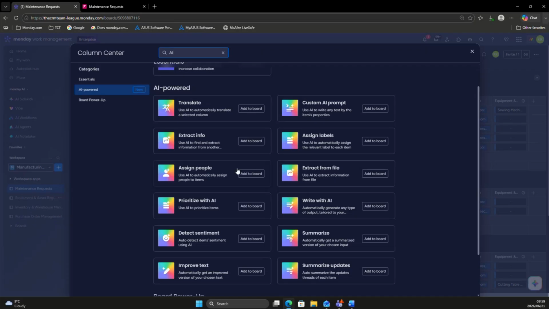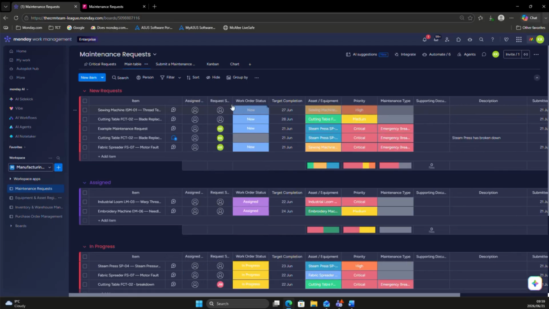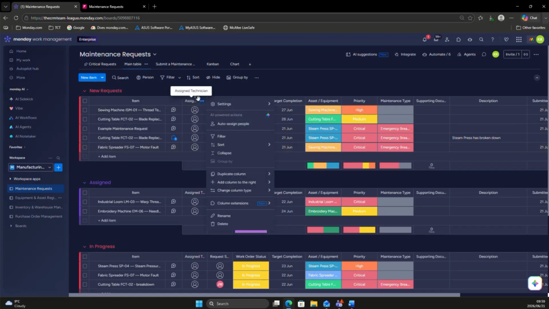But in this example, we're going to be looking at assigning people. So I'm not going to add a new column. I'm actually going to edit one of the existing columns that we have. We're going to be focusing for this example on the assigned technician column. We haven't looked at assigning anyone or setting up any of those automations because I wanted to use the AI to showcase that. So to add AI to an existing column, you'll click on the three setting dots, and you will go through to this section. You'll notice it's an AI section when it's got this little colorful star. You'll go to auto assign people.